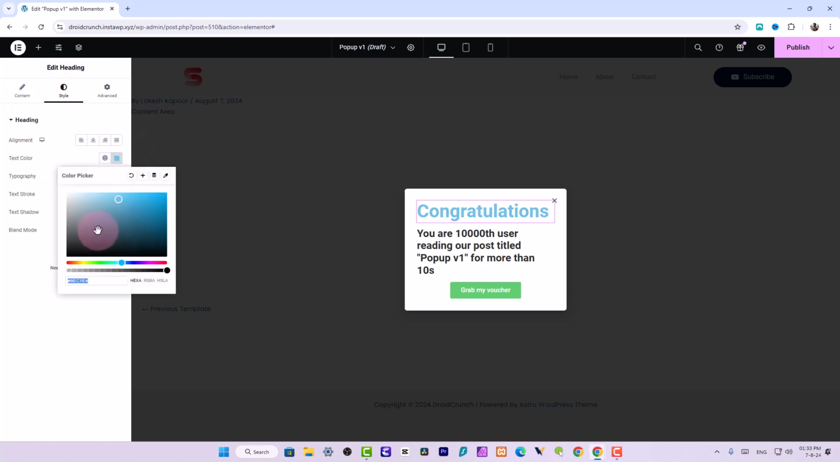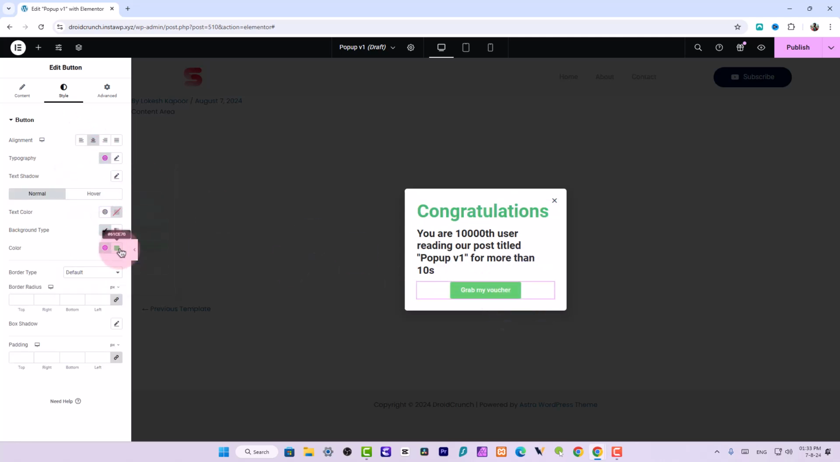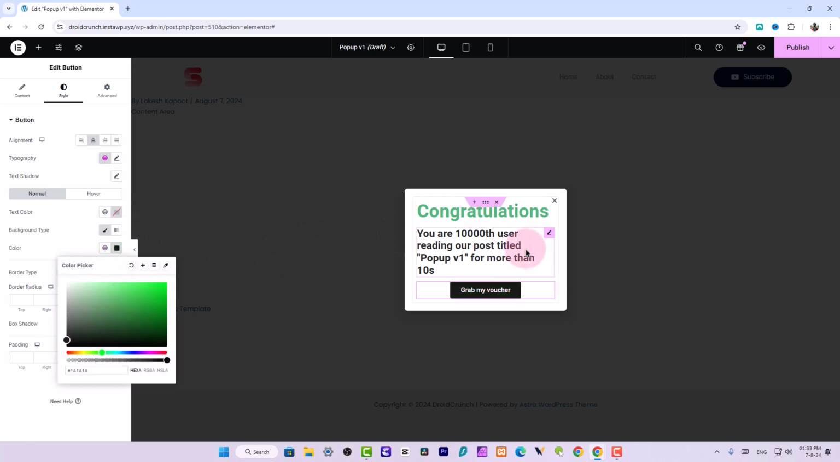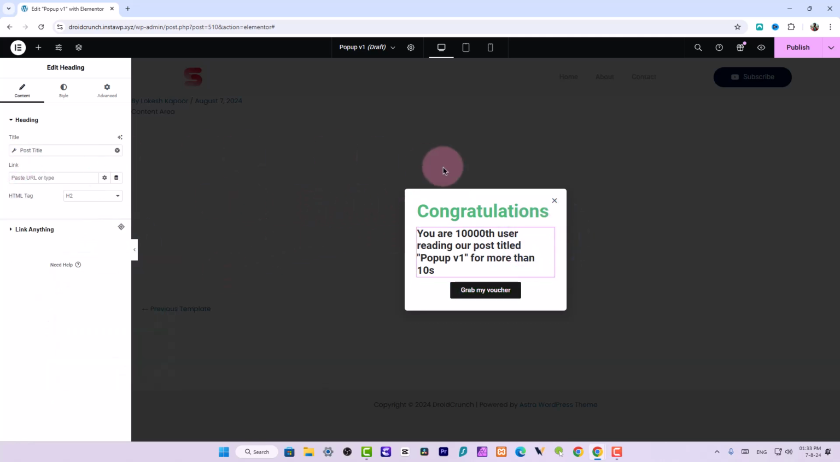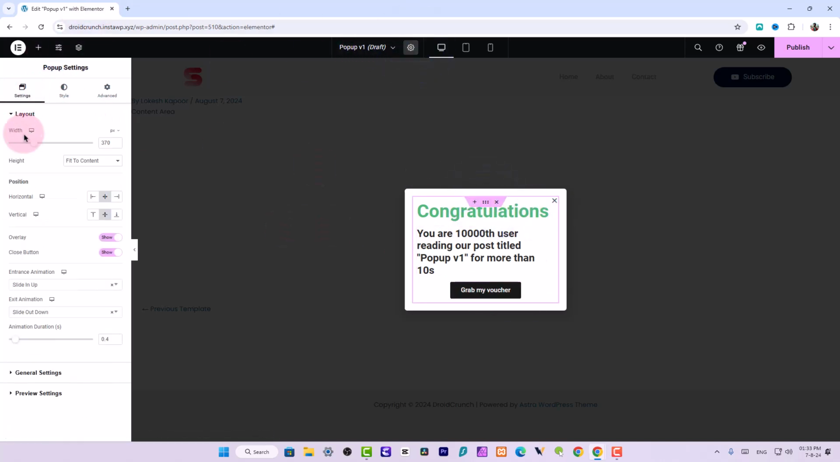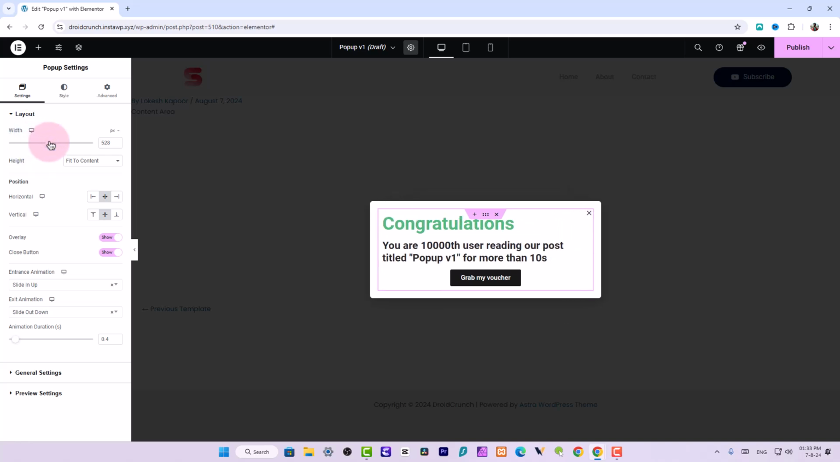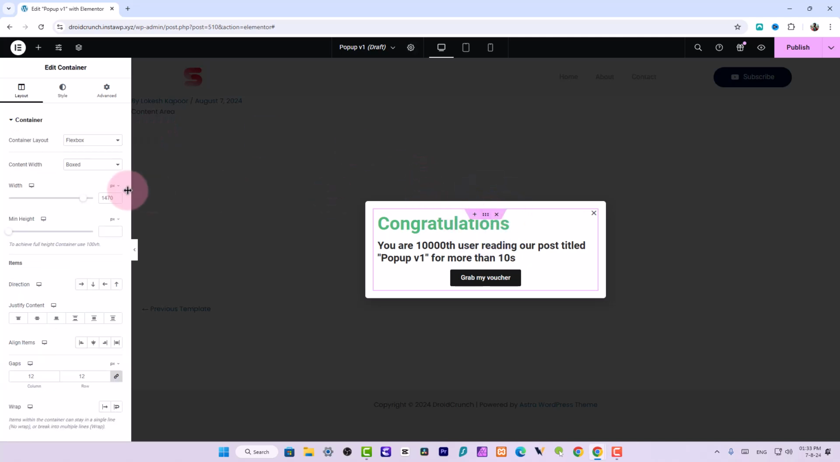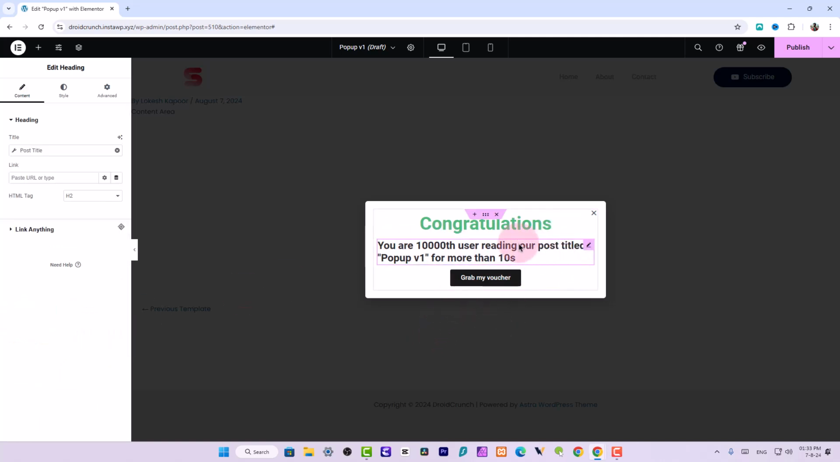and I will adjust its text as well. To the congratulations, I can set green, and here I can set black color so that it matches the message. And I can set its width maybe 550 over here, and I will adjust its justification. Okay, like this. Now it's a bit ready.